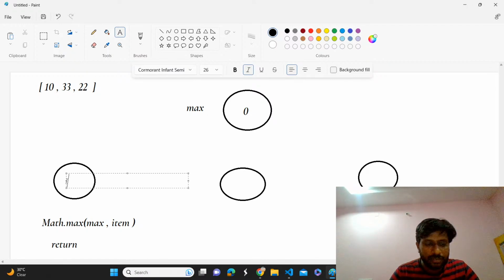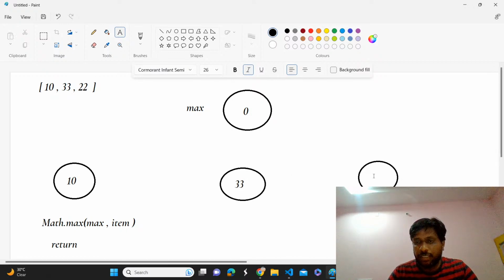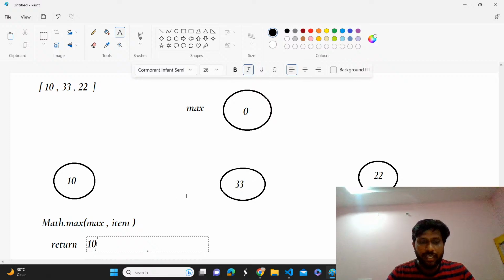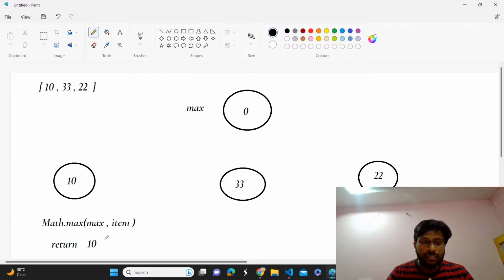What is the first value here? 10. Second item, 33. Third item, 22. Very good. Now first it will execute this callback function, right? Tell me what will be the result of Math.max of max comma item? 10. Tell me loudly. 10, sir. So it will return 10. Then where is it going to store this value? Inside the accumulator, max. So what is the value inside max before executing the second callback function? That is 10.